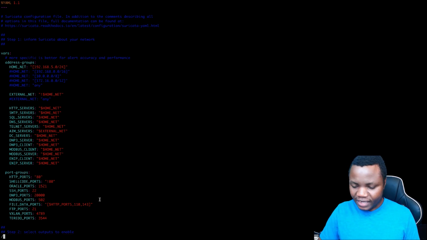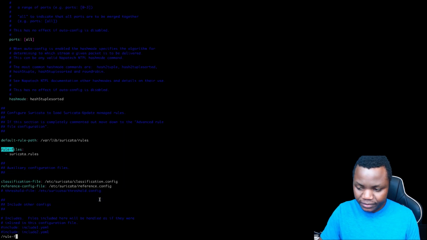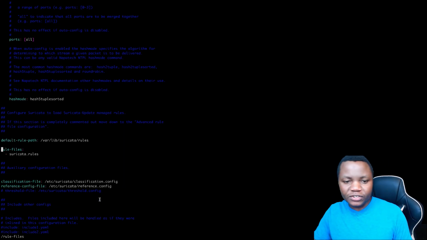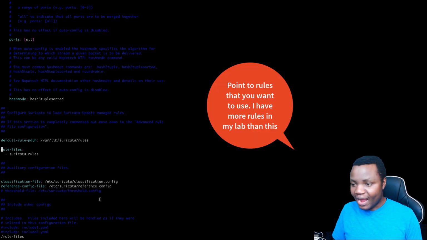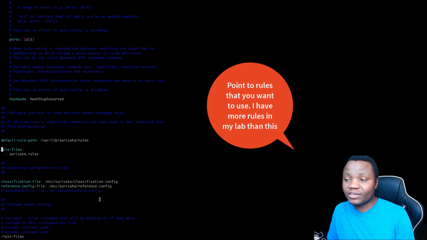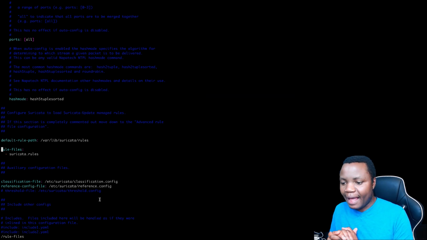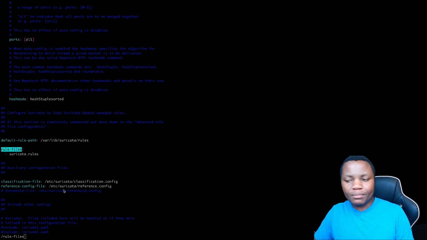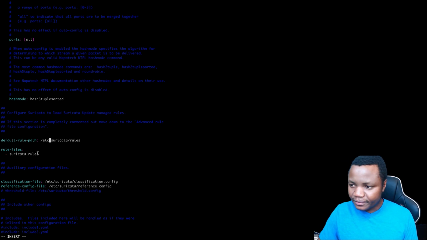So to do that, we just need to search rule-files. And right now it's pointing to suricata.rules. So that's what we might be running, because that's the default rules. If you want to change those to something else, please feel free to do so. But for now, I'm going to leave it here. Okay, now we need to change one more thing. You see this one saying our rules are in /var/lib/suricata/rules. Oh, ours are not in there. Ours are in /etc/suricata/rules. So let's fix that. But these are both locations that you can use. So ours are in /etc/suricata/rules. Escape.